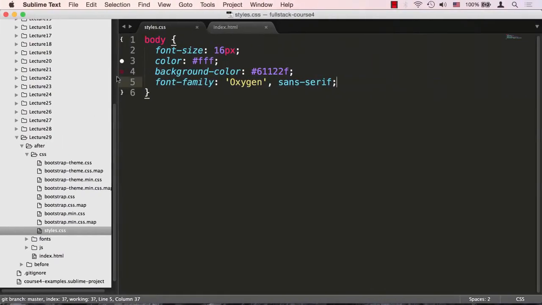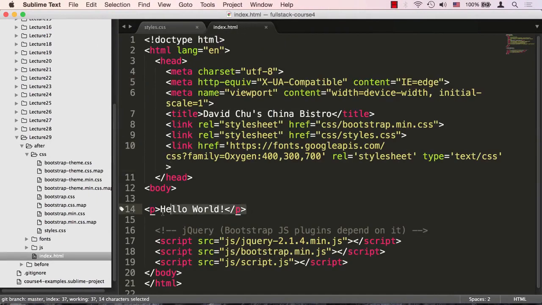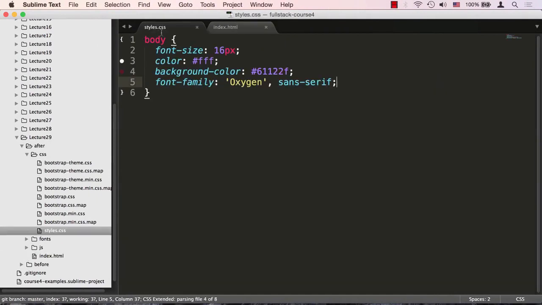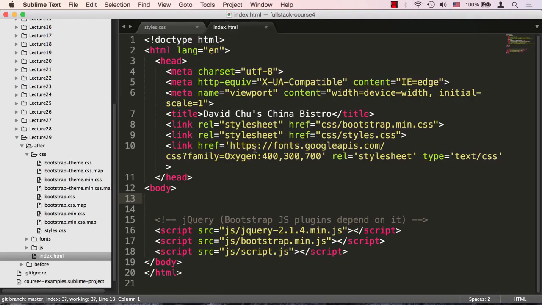So let's go back to the code editor. We'll erase this. We don't need that. And we're basically ready to go. So now we've set up our background color, our default font size, and we even imported a font from Google Fonts. We're good to go, and we're ready to move on to the next thing, which is going to be the header of our website.